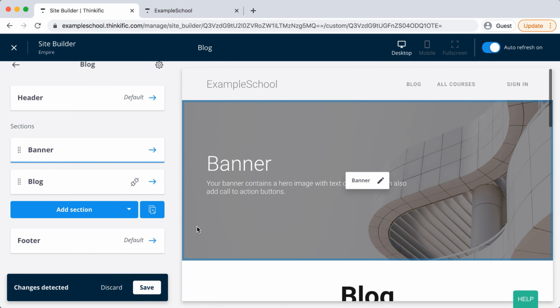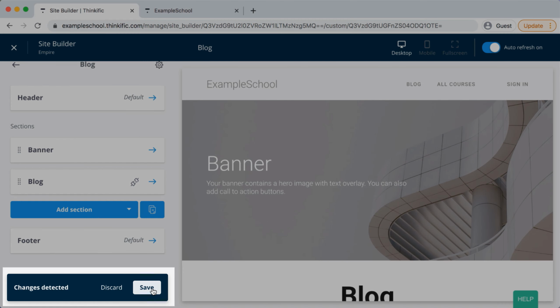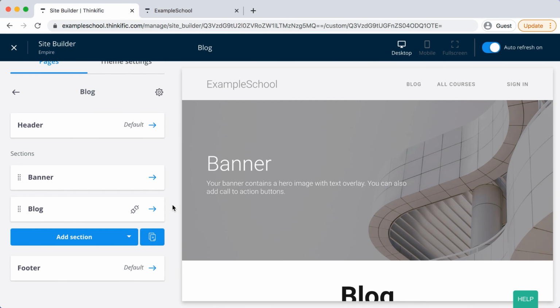And the last step is to just head to the bottom and select Save. And you have successfully integrated your DropInBlog to your Thinkific site.